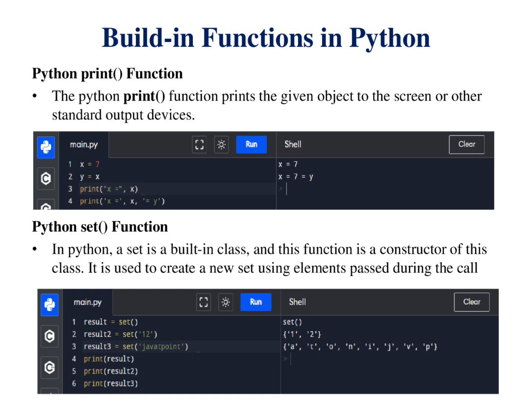Moving on to the next one, the print function. We all know print is used to print the output. It gives the object to the screen or other standard output devices. For example, x is equal to 7, y is equal to x. Print "x is equal to", the value of x. Print both x and y. It will give the output as x is equal to 7 and y is equal to 7.